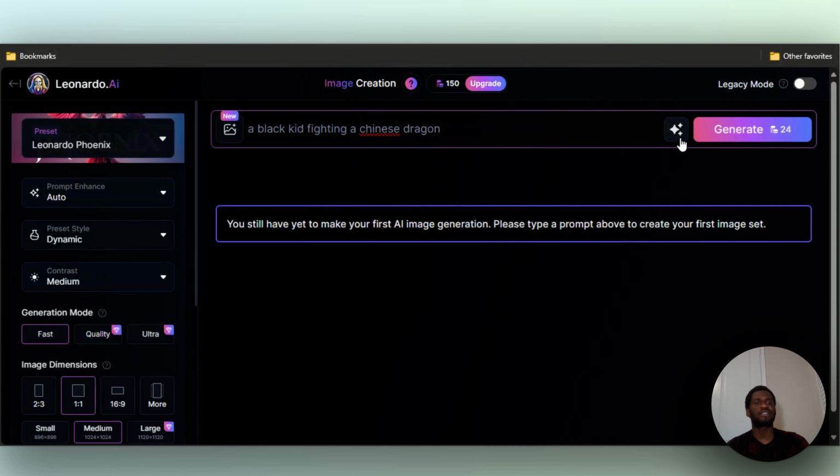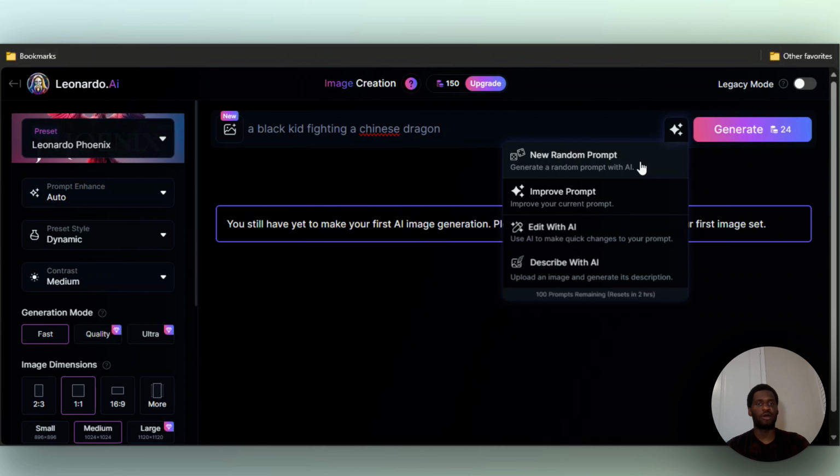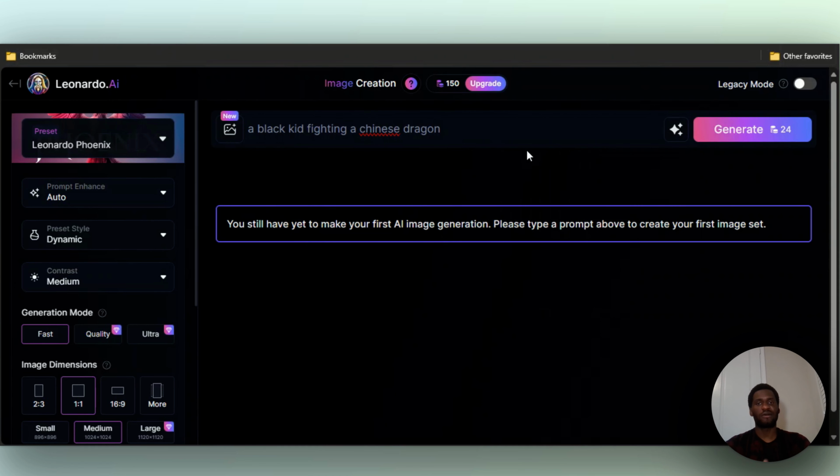So if I'm going to generate this, I can generate with 24 tokens. Now, if you click on this, you'll be able to enhance the prompt. So you can give a new random prompt. You can improve on the prompt, things like that. I want this right now, and I'm just going to go ahead and generate. So let's just wait for it to generate.